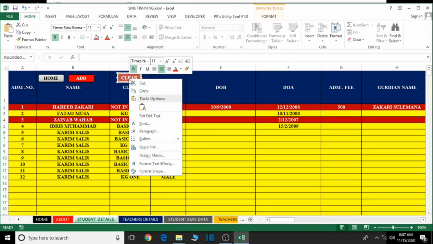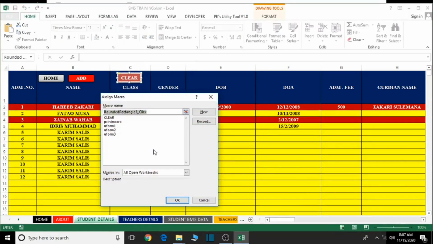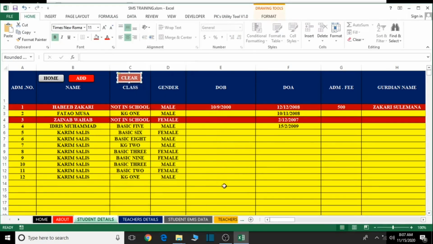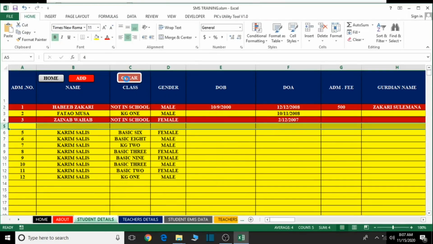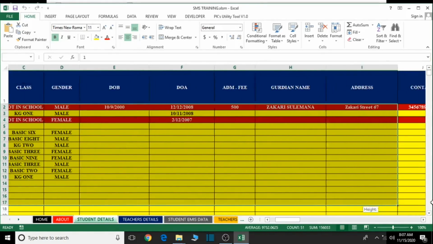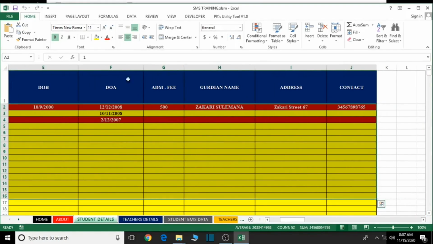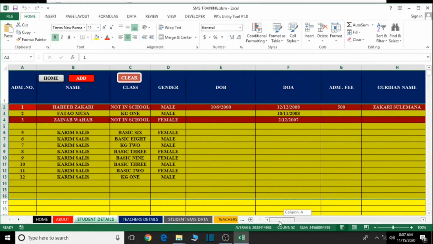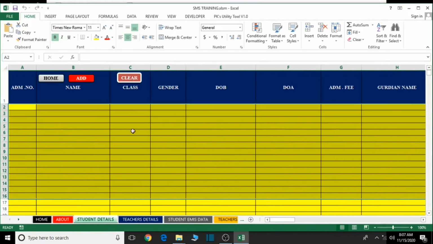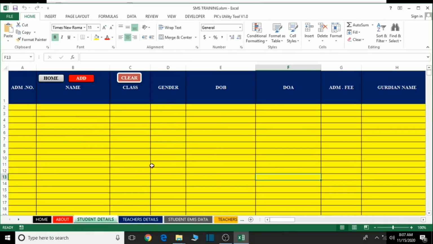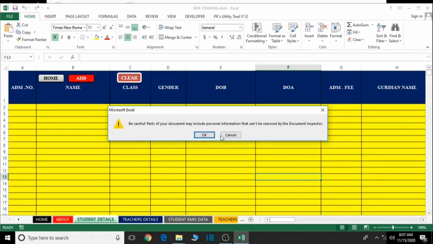So let's right click on it, let's assign macro, let's assign the clear macro on it. So we are okay with this. Now if we select this and then hit it, it should clear the content for us. If we select everything here like this and then go back to that button and hit it, it should clear every content for us. So that is that. So make sure you do exactly the same thing here and then Ctrl S to save.